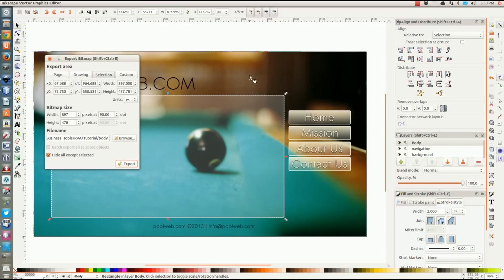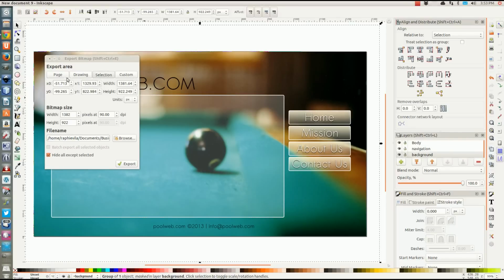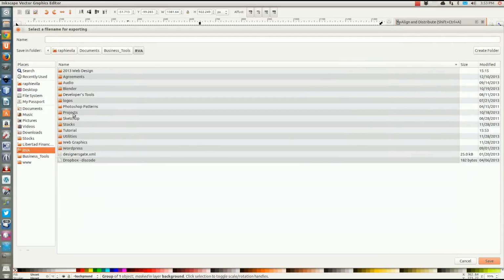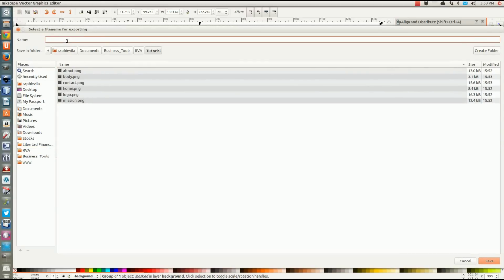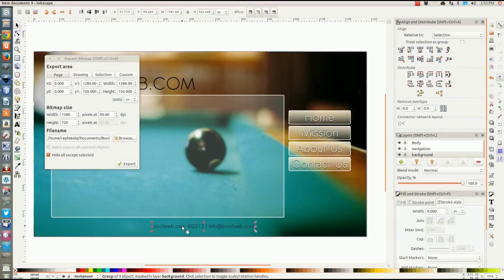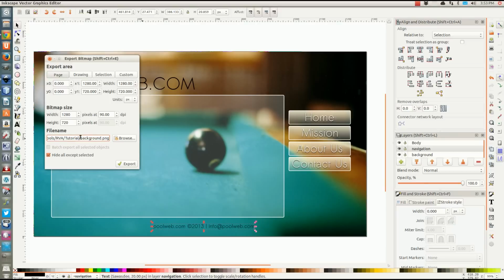And we have the logo already, so we select the background, we select the page, not the selection, because as you see the selection goes beyond the page. It's going to be 1280 by 720 and 90 pixels. So we get browse again, tutorial, and you see all the icons there. Background.png, save, export, and obviously the copyright. Selection, copy, export. There you go.